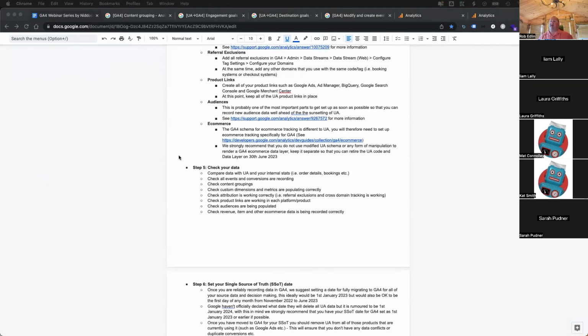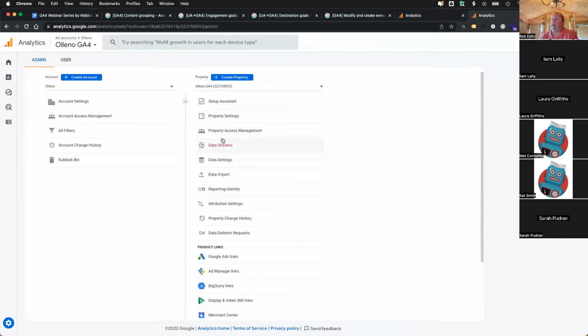Referral exclusions I mentioned earlier on, really important. They're tucked away quite deep within the admin interface now, and I will just walk you through where this bit is, because it's not that easy to find. I've put the little navigation trail there, so it's basically within GA4 in the admin section, underneath data streams. Choose your data stream, then configure tag settings, then configure your domains. I'll just show you what that looks like.